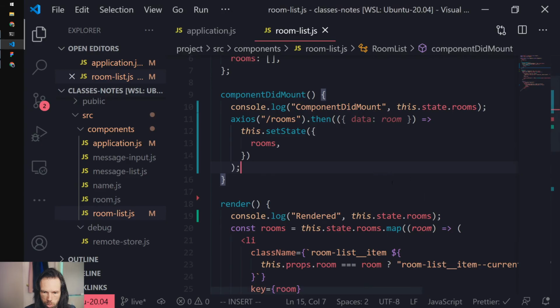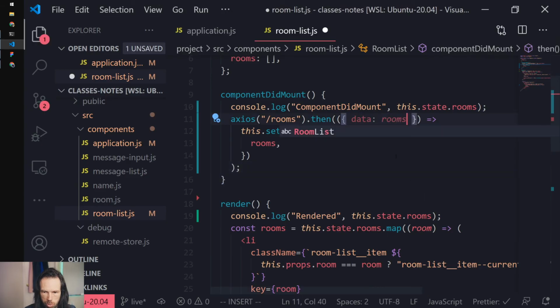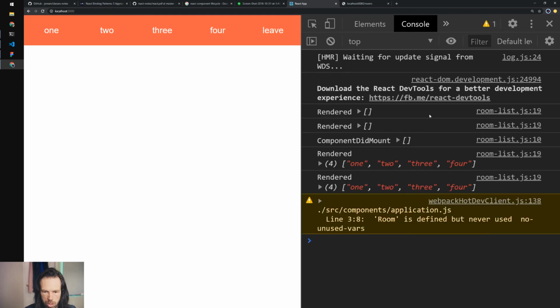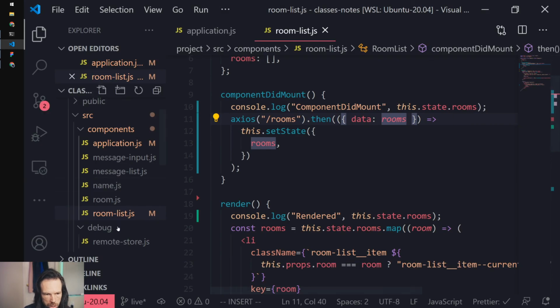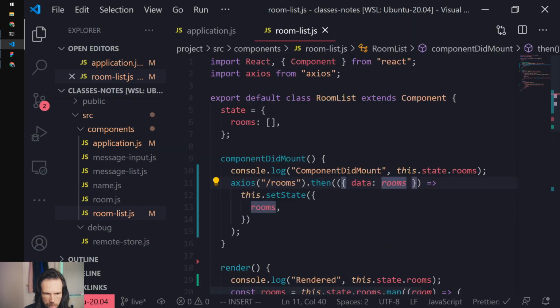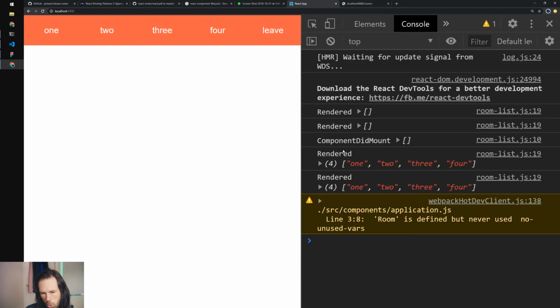Some rooms is not defined. What I do rooms. So we're going to double update here. I'm not quite sure why that is. I won't worry about it too much. Just notice here that we get rendered with the empty list.